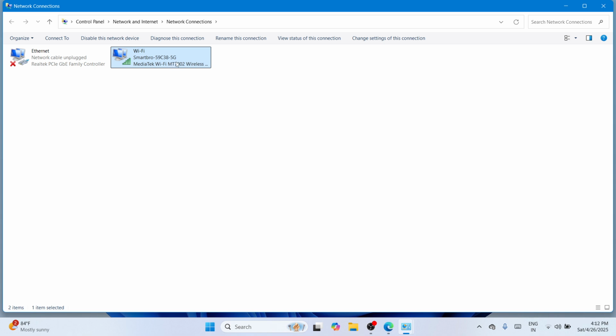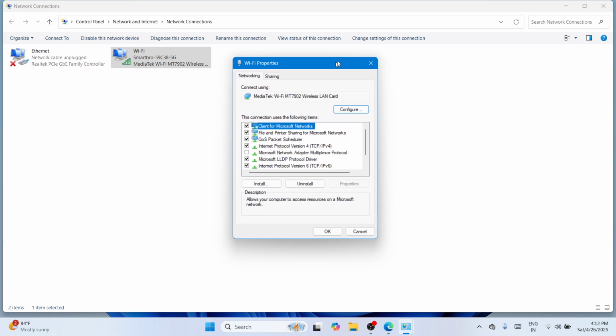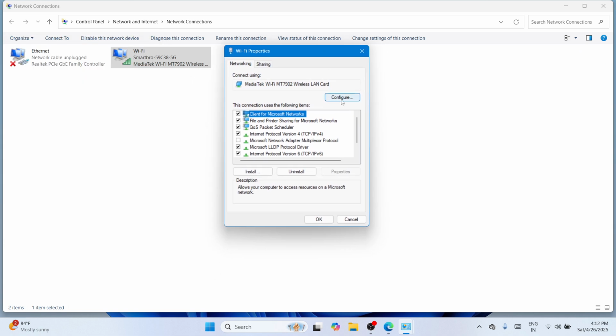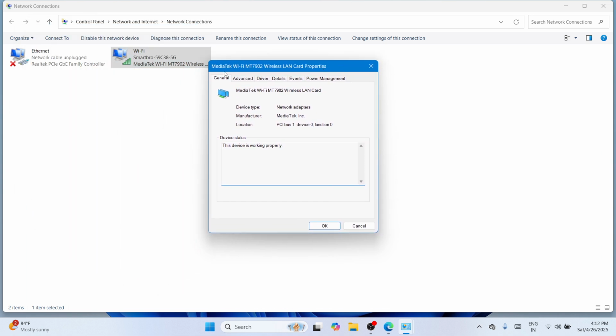So select your network adapter, make a right click, and go with this option called Properties. And under the Properties tab, we need to proceed with this option called Configure. And from that, you would be able to bring up this kind of window which contains the wireless LAN card properties.